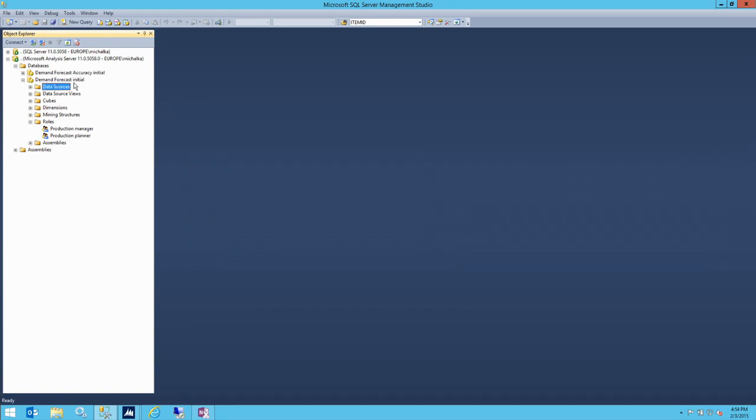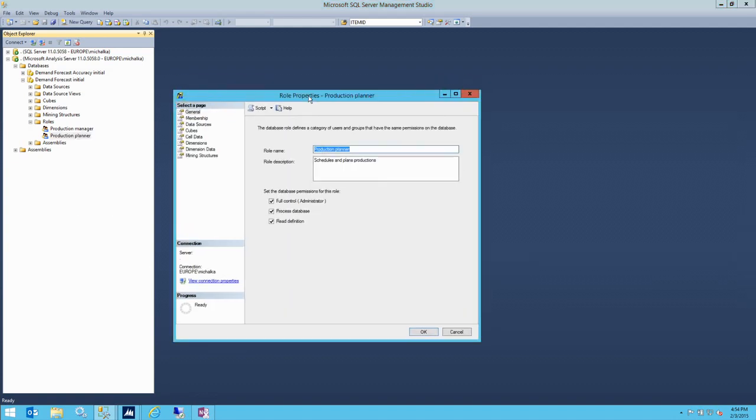Okay, so this is the basic setup for the services, and now let's jump to the roles. The roles are used to grant users access to the SSAS data, to the cubes. When you deploy demand forecasting, you will have two roles. The first of them is the production manager, and the second is the production planner. They are basically the same. They have just different names.